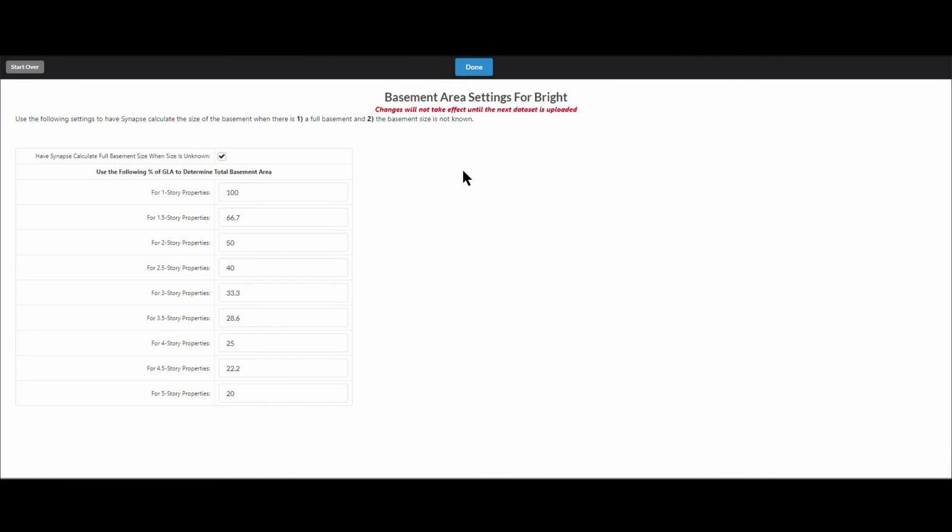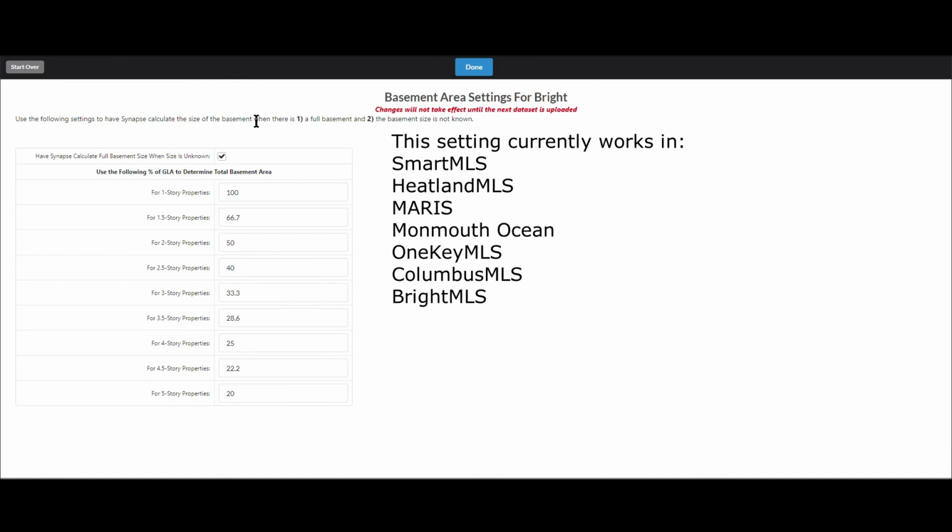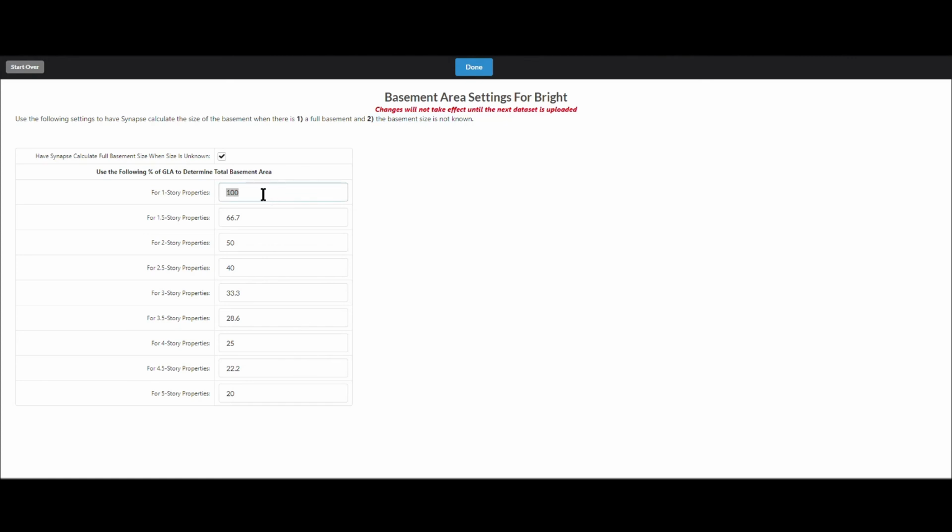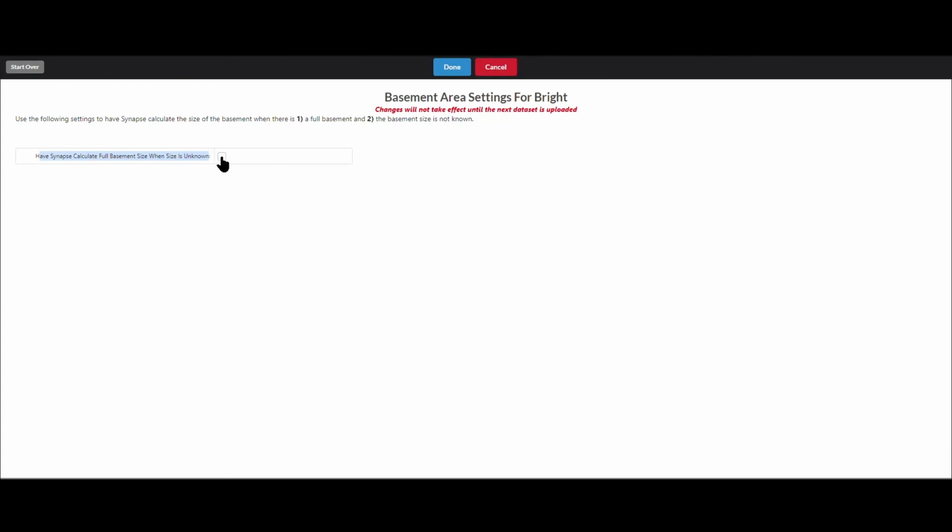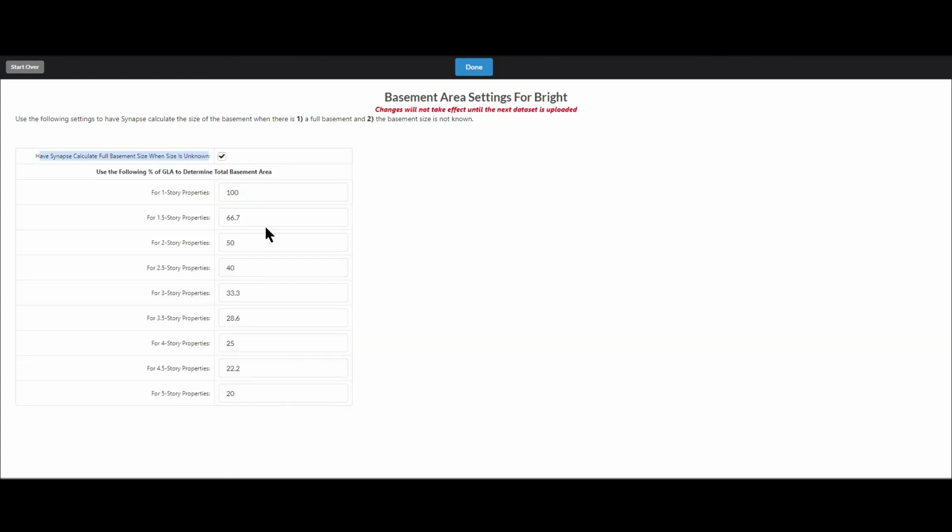Okay, so the way this setting works for Bright and the other 6 MLS systems where we have this option is it will look to see if there is a full basement. And if there is, and the listing does not provide the basement size, then you can have Synapse calculate that basement size based on the number of stories and a percentage of the GLA. So just to show you, first of all, you turn this setting on by checking this box. If you don't want those, you just uncheck it, and then Synapse will just leave it alone and leave it as empty, and we won't know the basement size.